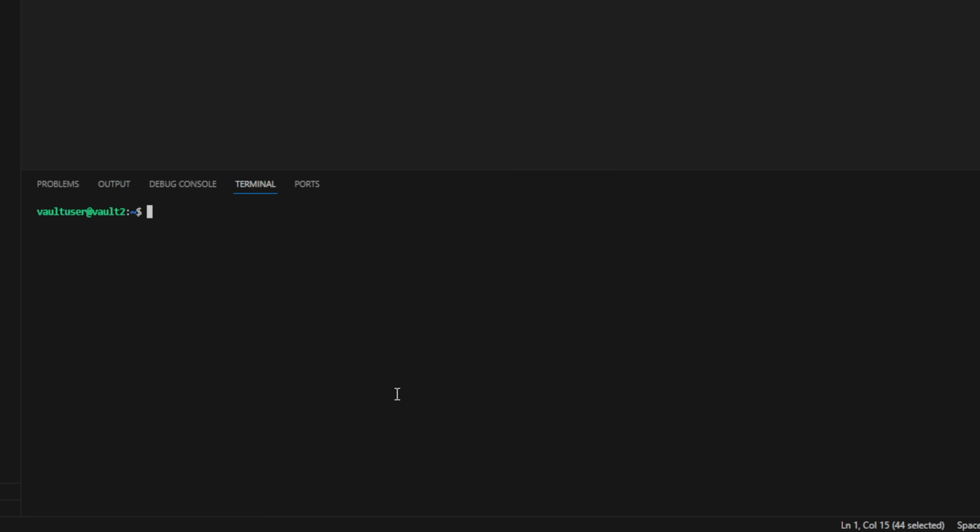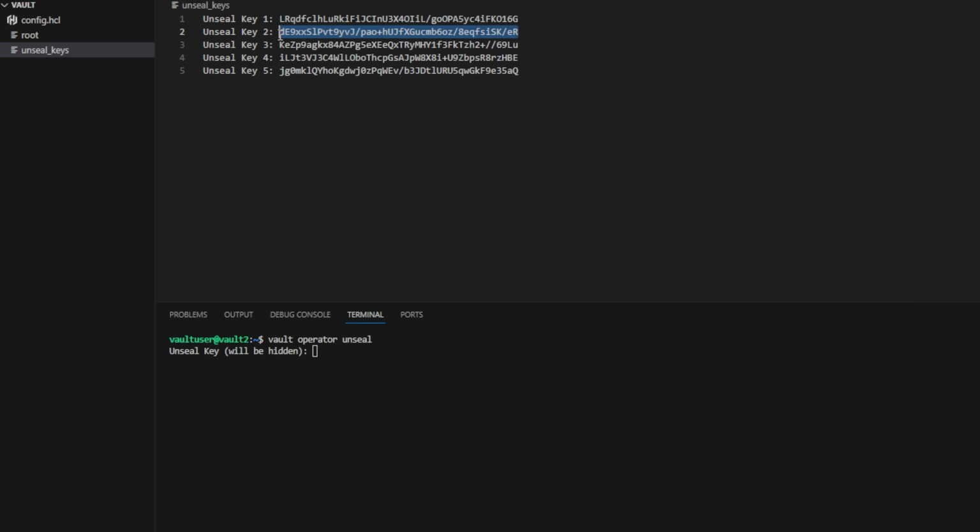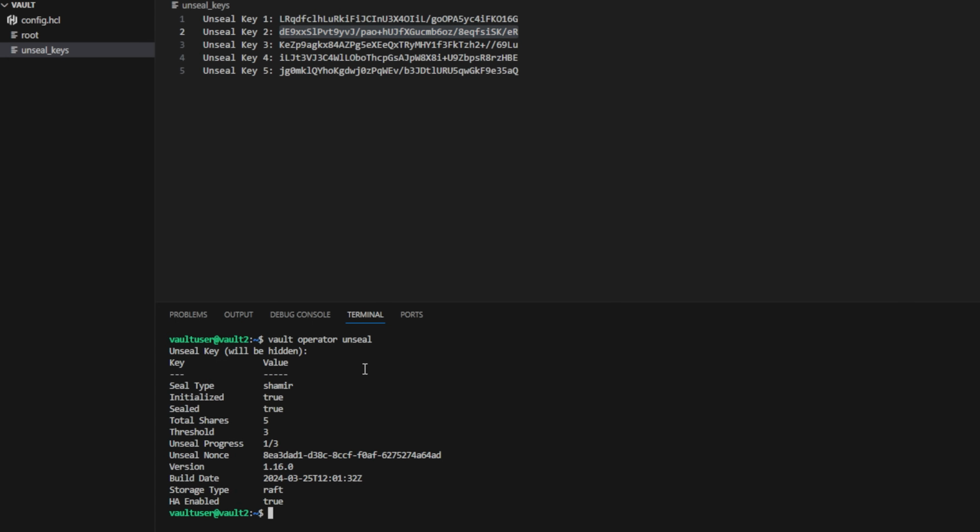Now, after we initialize Vault, we need to unseal Vault. So we're going to run vault operator unseal. And then we're going to pick one of these keys. It doesn't matter which one. And we're going to provide it.